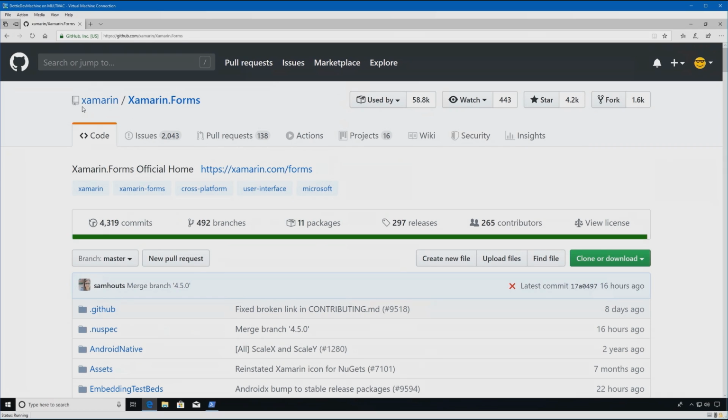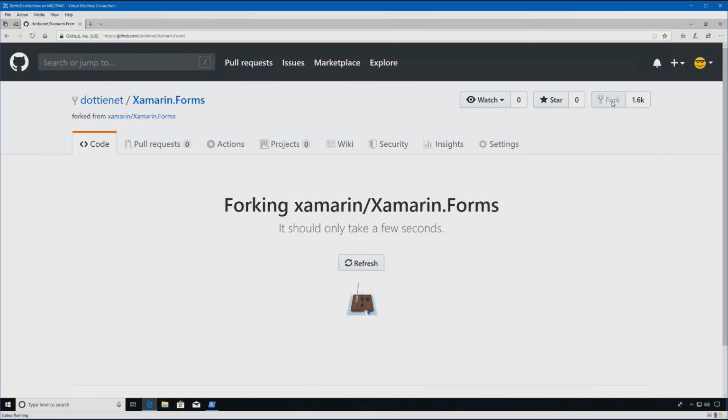You're signed into GitHub. You go to the Xamarin.Forms project. Up here in the top right-hand corner, you see a little button that says fork. Your own copy of the repo to your account. Now that's right by another important indicator in GitHub, which is the star button. And everyone should star it as well.